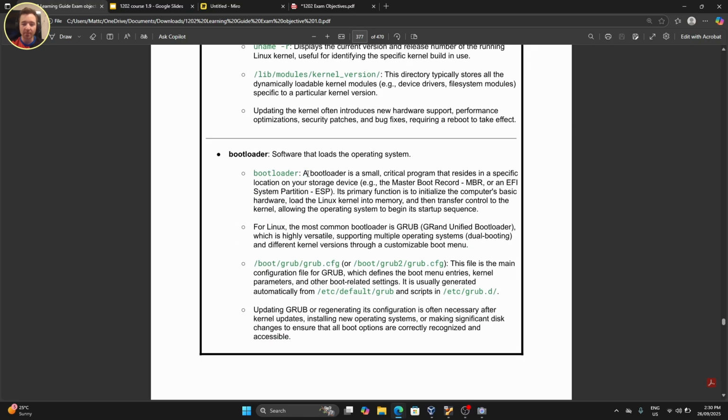Again, the bootloader is a small critical program that resides in a specific location on your storage device. Right, so this is in the master boot record, things to that effect. Its primary function is to initialize the computer's basic hardware and load the Linux kernel into memory. So the bootloader boots up the OS and loads the Linux kernel, all right? And then it transfers control to the kernel. The kernel manages everything in the OS.